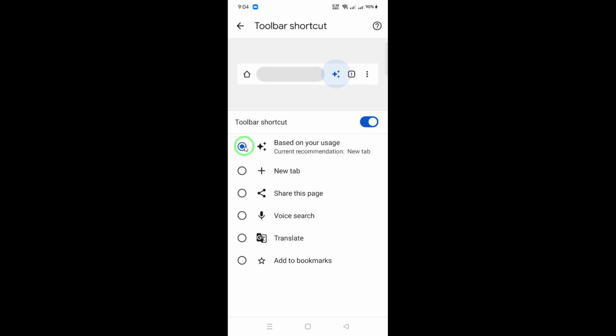And that's it. You've successfully enabled the recommendation icon on Google Chrome. This small change can significantly improve how you navigate and find information online, making your browsing experience smoother and more efficient.